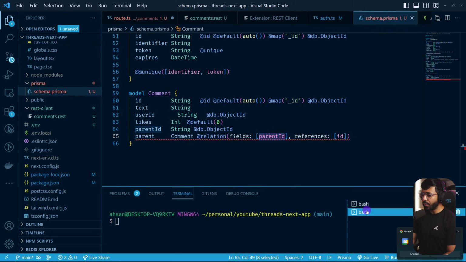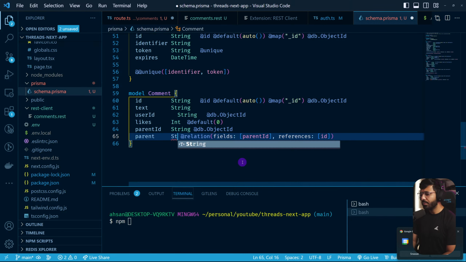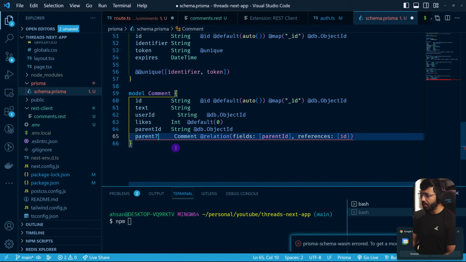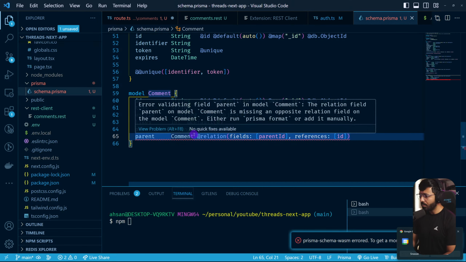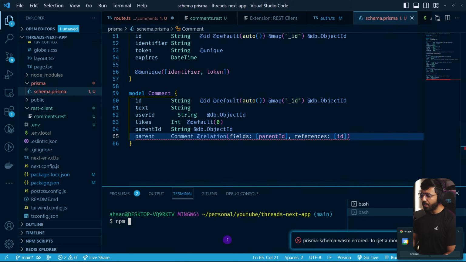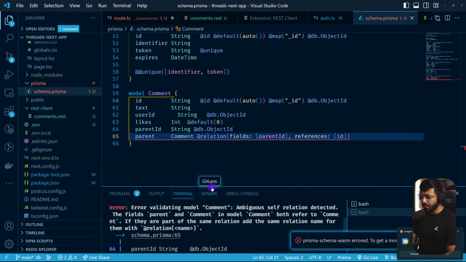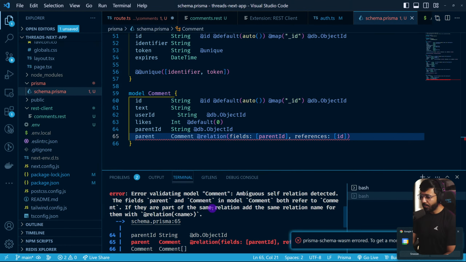And what we need to do here is we need to run npm, and this can also, no, wait a second. And this would also be this. No, this. All right, let's do npx prisma format. No, we have the same error. So in this case, it says, if they're part of the same relation, add the same relation name for them with relation name.